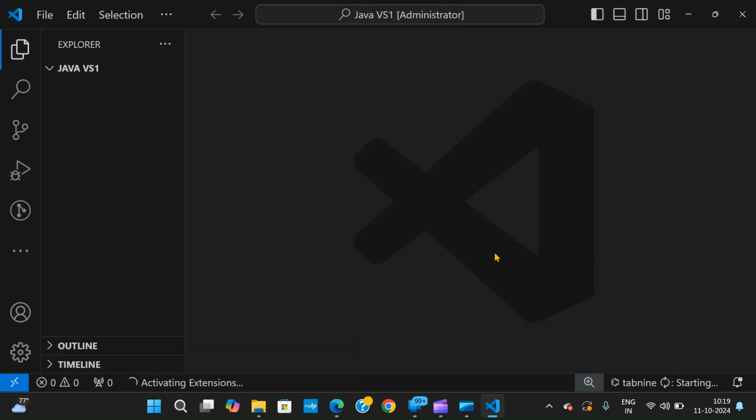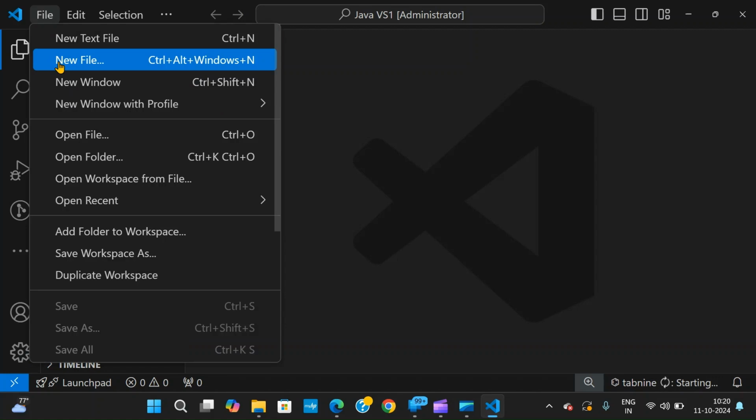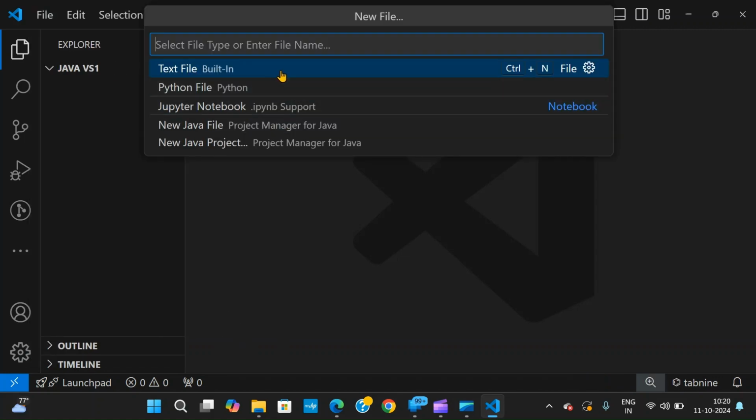The first thing you need to do here is create a Java project folder, because all the Java files you work with in VS Code need to be saved into that folder. Now I'll show you how to create a folder. Go to File, then New File. Here some types of files are already listed, like text file, Python file, notebook, Java file, and project. The last option we can choose.